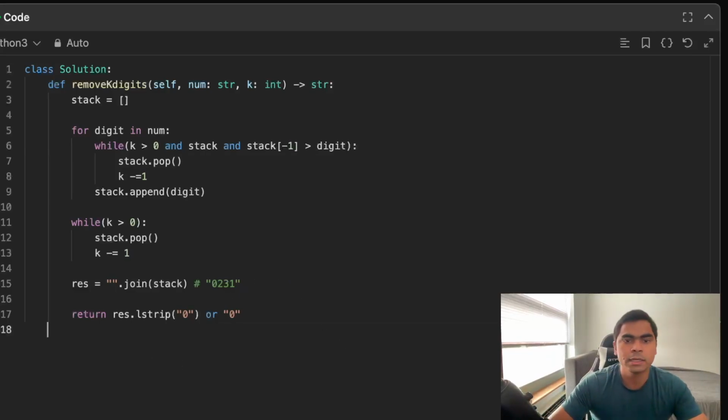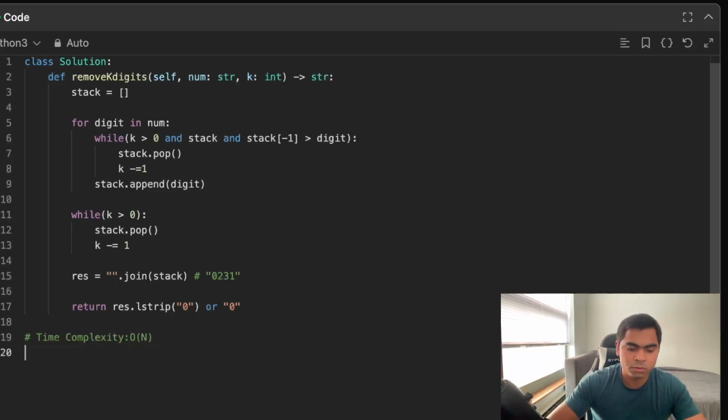All right, let's write down the time complexity. Time complexity is big O of n, where n is the number of digits. Space is also the same.